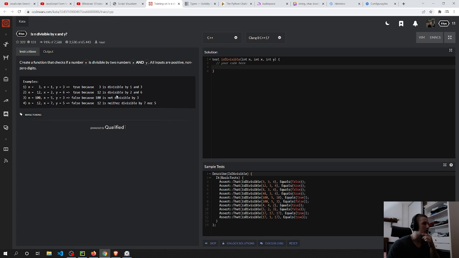Create a function that checks if a number n is divisible by two numbers x and y. All inputs are positive, non-zero digits. So I guess this one is really simple. So I need to return true or false. Number n, x and y.